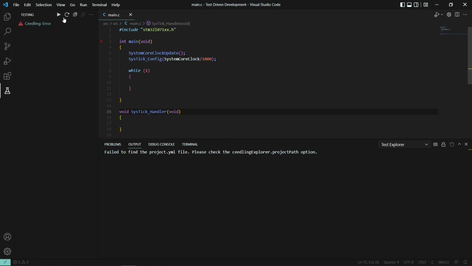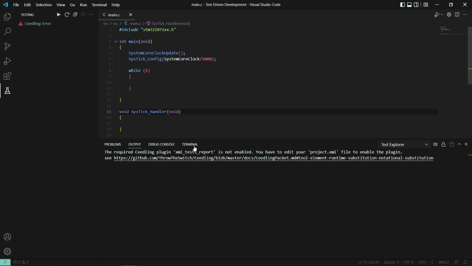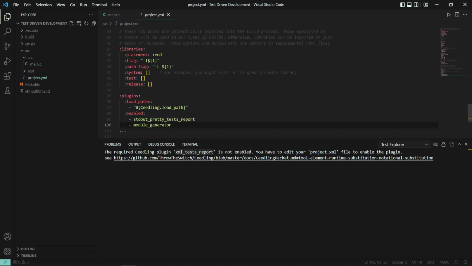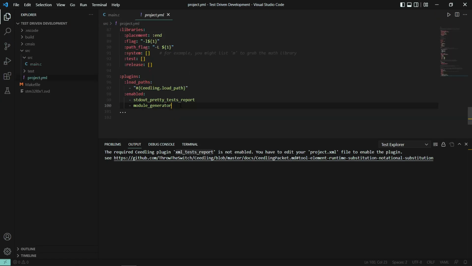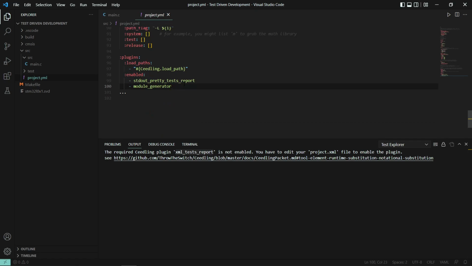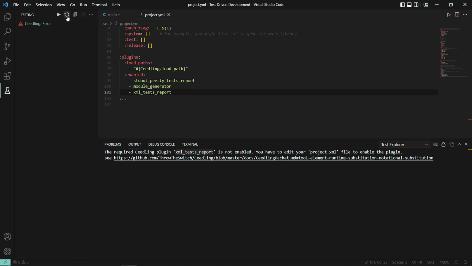Let's go back. Let's refresh this. Oh, we have another problem. It's saying it requires this plugin. Let's copy this because it's not enabled, and then go to your YAML file. Scroll down to the bottom, and just add it there. All right. Let's go back. Refresh.